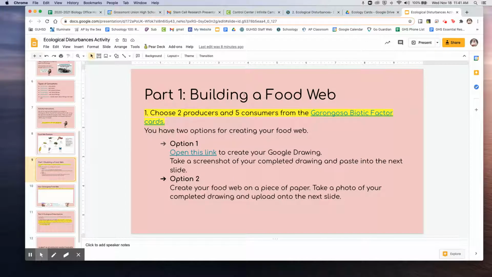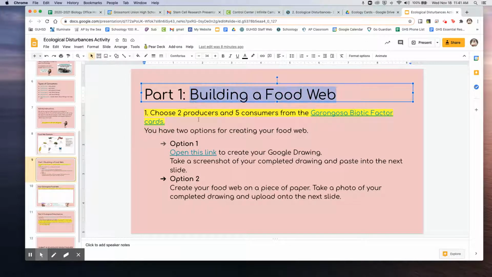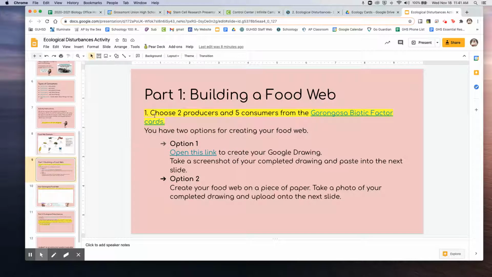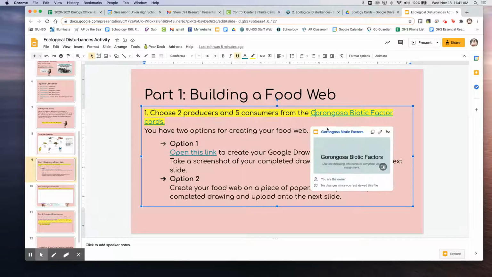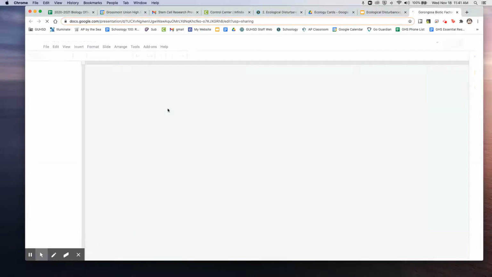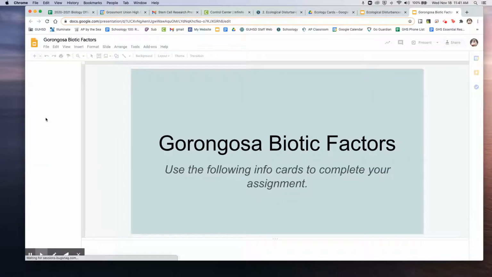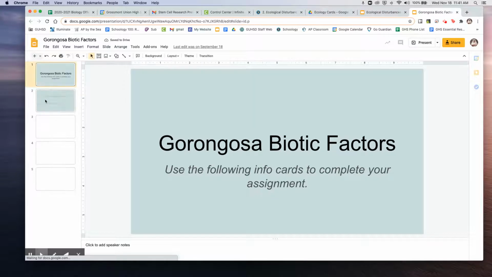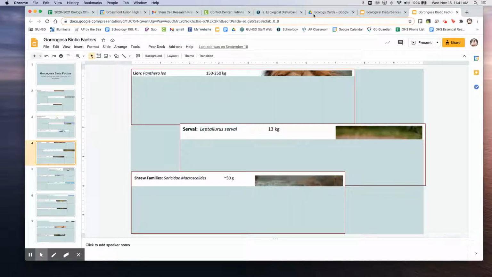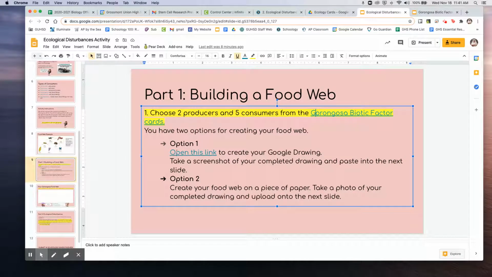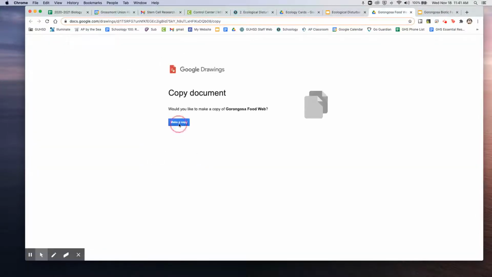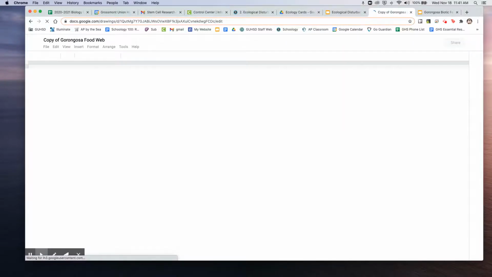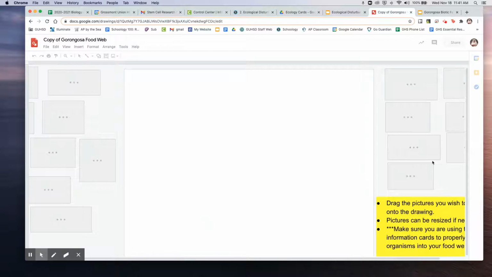In part one, you're going to actually build your food web. This is going to be very similar to what you did on Tuesday. You are going to choose 2 producers and 5 consumers from these cards. When you click on it, it's going to take you to those exact same cards that you had chosen last time. I think the easiest way to do it is a Google Drawing. If you open this up and make a copy, it's going to have all the pictures already there ready for you.